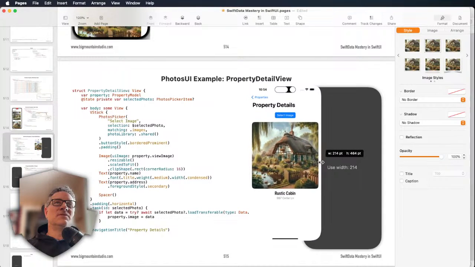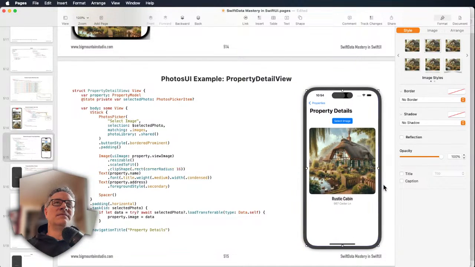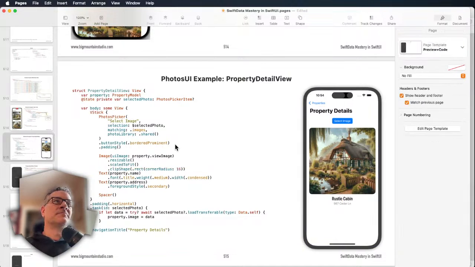So let's go to 214. There. And voila, there we go. Okay, now the most important thing here when you're using PhotosUI is you have the photos picker and you have this task. In this task, this gets called when selected photo changes, right? It's like the on change event. So these are the two things I want to highlight.